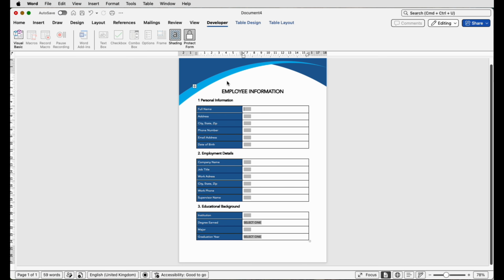If you want to go back in and edit the rest of this form, you just unprotect it. You can see all of these are no longer greyed out. You can go in and do all of your customizations. And then when your user wants to use the form or you want to send it, you simply protect the form and then you can send it to your user.